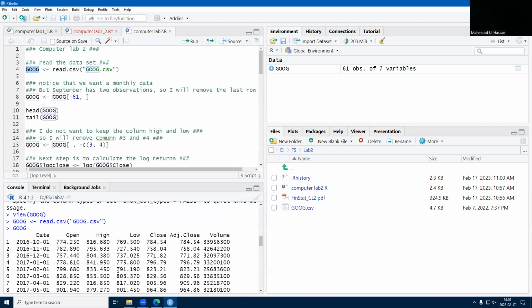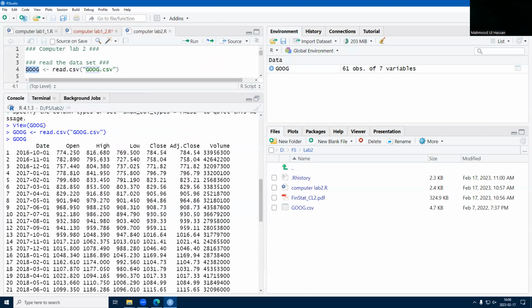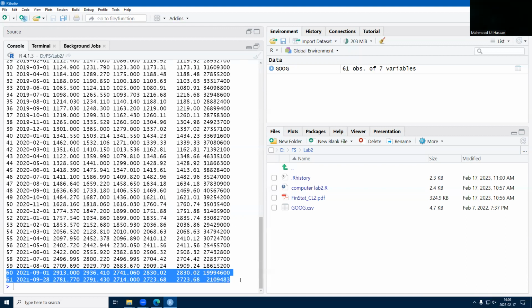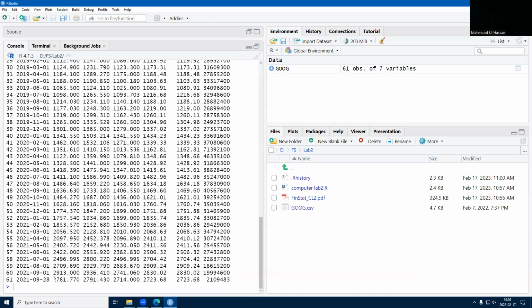Okay, the next task is that if you look at your data set, here I have two values for month 9. Okay, so I have to delete one here. So it's a monthly data set, but for 2021, for month 9, I have two values here. So, okay, then it means I have to delete this last row.